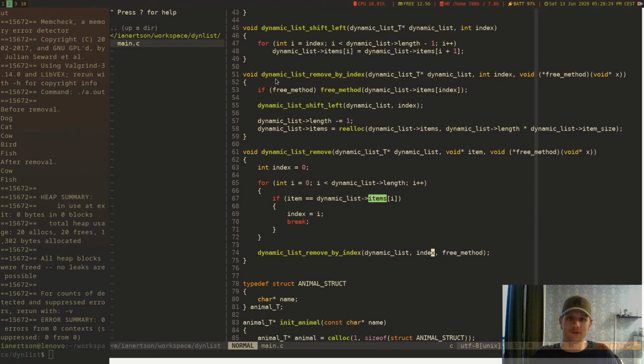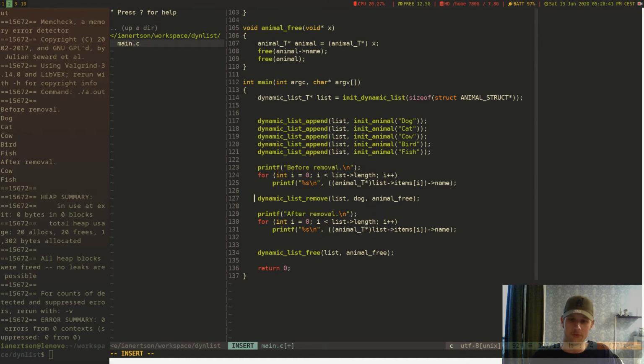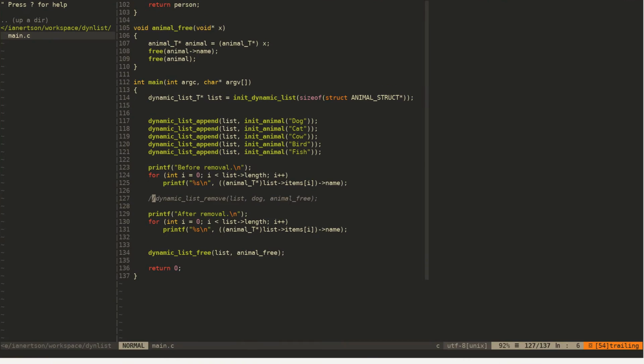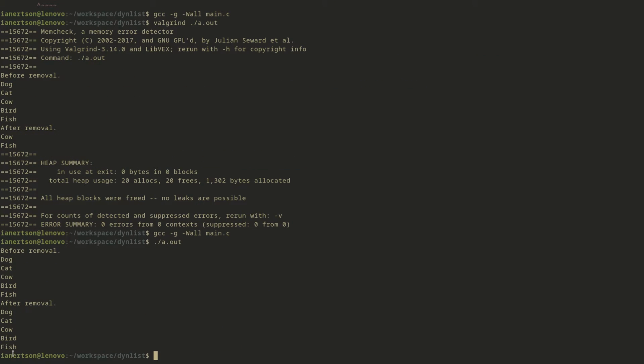So let's try to use the remove by index function as well. So instead of storing the items in pointers like this, we should now just be able to pass in an index. So let's just start off by not removing anything. And if we compile this, run it, we're still getting everything. So this list is the same after removal.